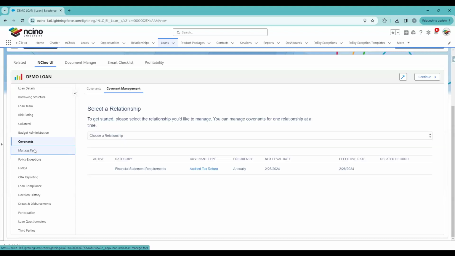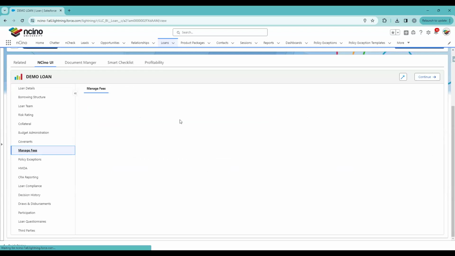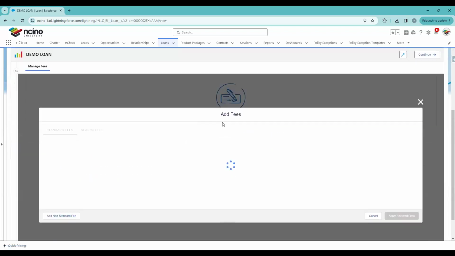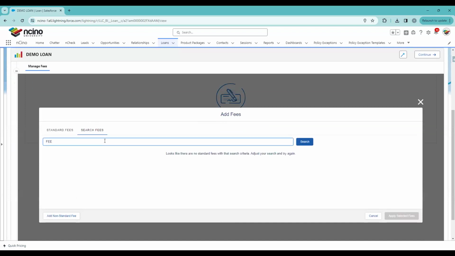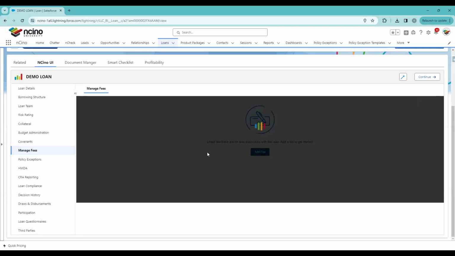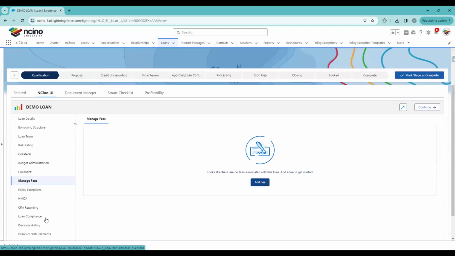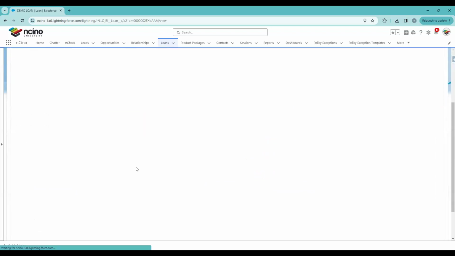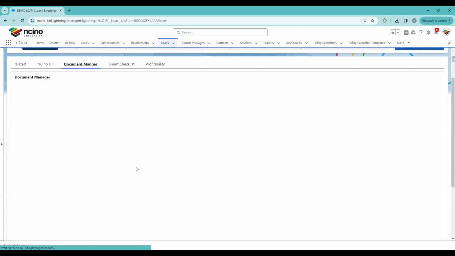The next is manage fee. I think right now there is no fee configured in this one, so here we can come and add the fee to the loan. The next one is the document manager. As I mentioned, document manager is the application which is used to store the documents related to the loan.